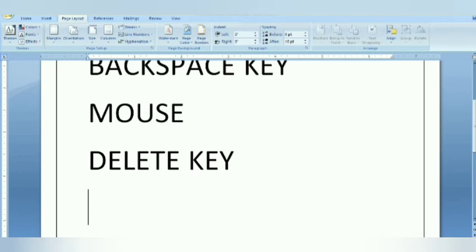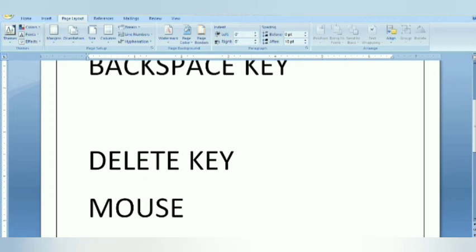See, the delete key erases anything from the right side and backspace key erases anything from the left side of the cursor. Now students, understand the difference between backspace key and delete key. Again see here carefully. Backspace key erases from the left side of the cursor and delete key erases from the right side of the cursor.